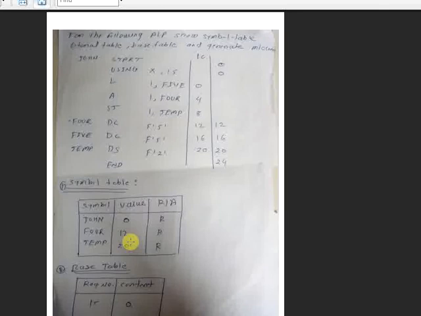Now, how do we calculate the base register, or how do we draw the base table? The base table consists of 2 fields. First is the register number and second is the content. How do we identify the base register? We can identify it with the help of USING, which tells the assembler what my base register is. So what is my base here? 15 is the base register, and what is the content of that 15? 0 is the content of 15. So in this way, for the given assembly level program, we have drawn the symbol table and base table.